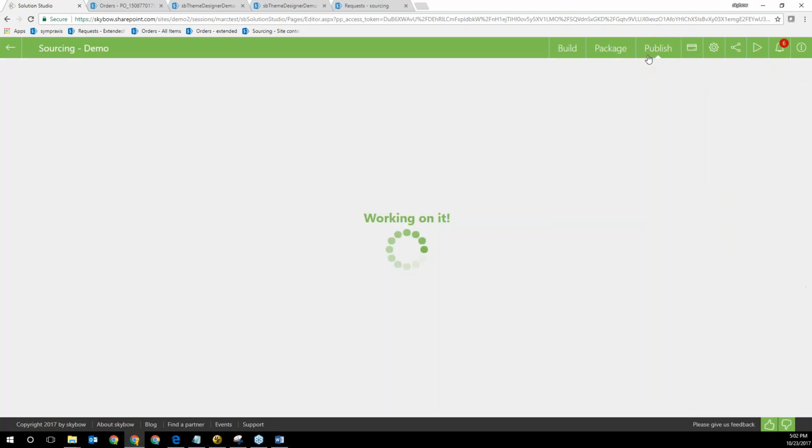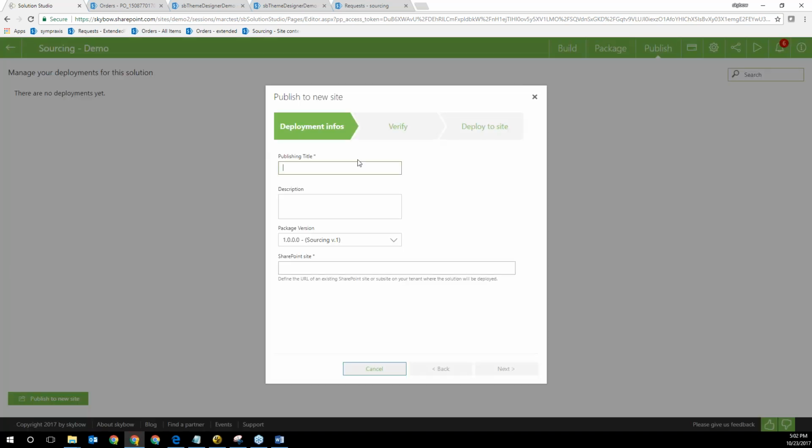Once the package has been done, I can go to the publishing process. I have no deployments of this application as for now. I can just say, hey, deploy this to a new site. I can say new deployment. I would choose a version. I have only one. I would put the destination site, do the verification and deployment, and the whole package would be deployed to the target site.